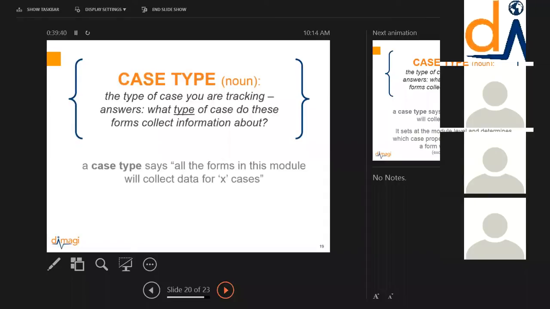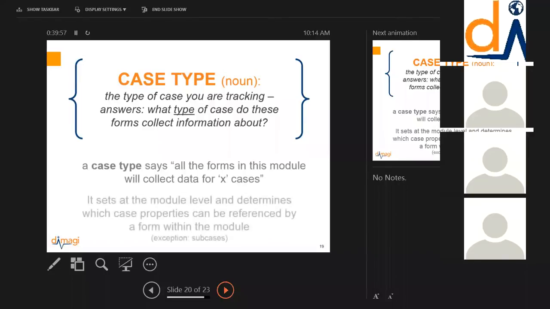We can do some really interesting, complex things when we're dealing with different case types, and we can have what we call parent-child relationships or subcases. You can learn more about these on our help site. I'm not going to go into that, but this is a pretty important concept to understand.